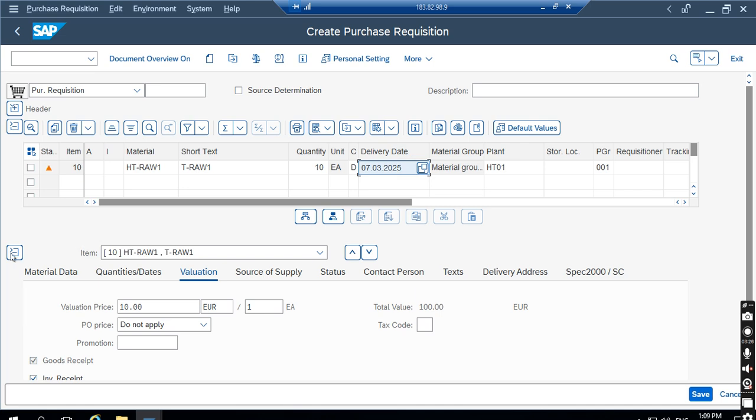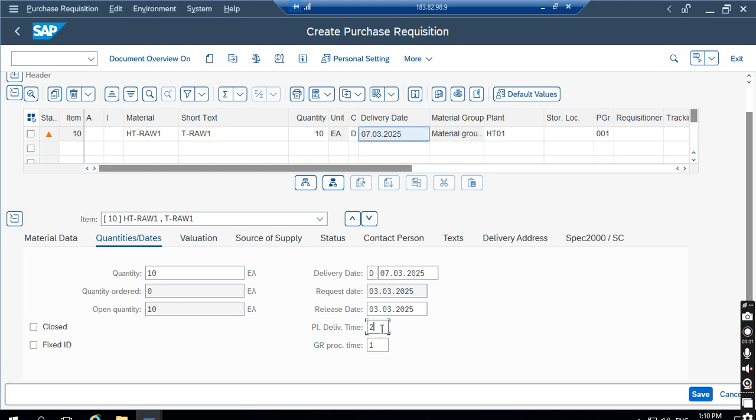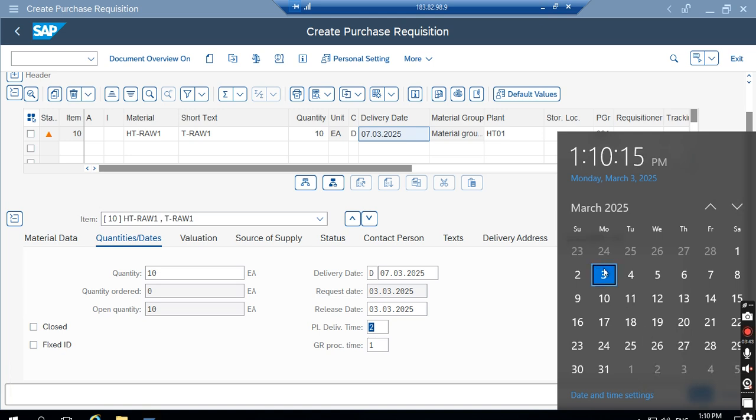For this, if you go to the item level quantity/dates tab, here you can see the system has identified some information from master data. The system identified planned delivery time as 2 days and GR processing time as 1 day. And if we go to the calendar, we are ordering material on 3rd of March, right? So first the system will check what document we are creating. We are creating a purchase requisition. That's why the system will consider processing time, because this purchase requisition has to convert into a purchase order, right?